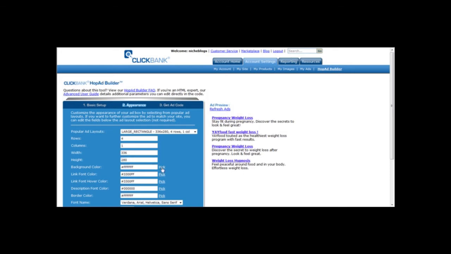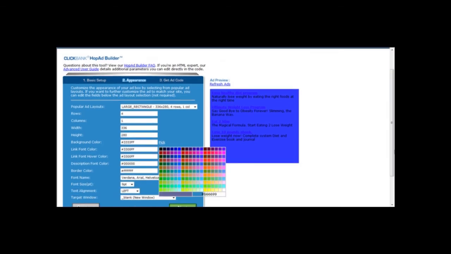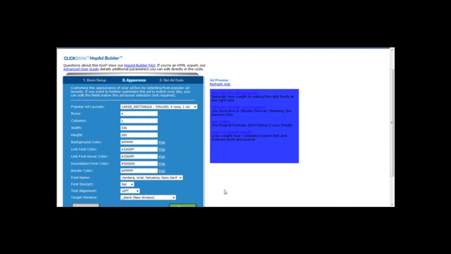Now the background color, you can click on this and this is going to completely change. I'll just do an example to show you. Change the background color completely. As you can see now, the background is a blue, and we're going to change it back to white, but I just wanted to show you that you have a lot of flexibility in how you want to present your advertisement, but a white background always does very well as far as your click-through rates and your ROIs.